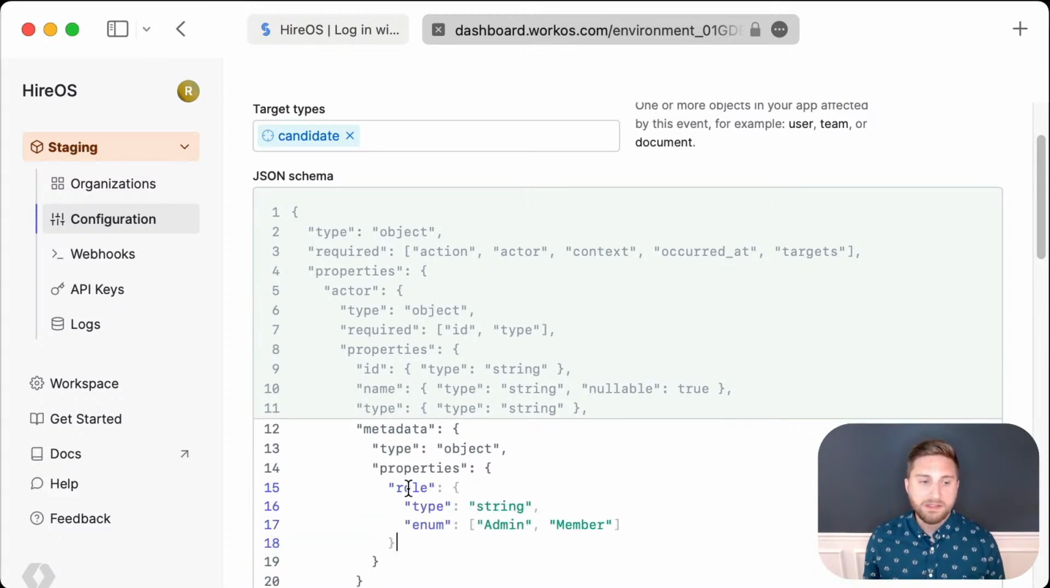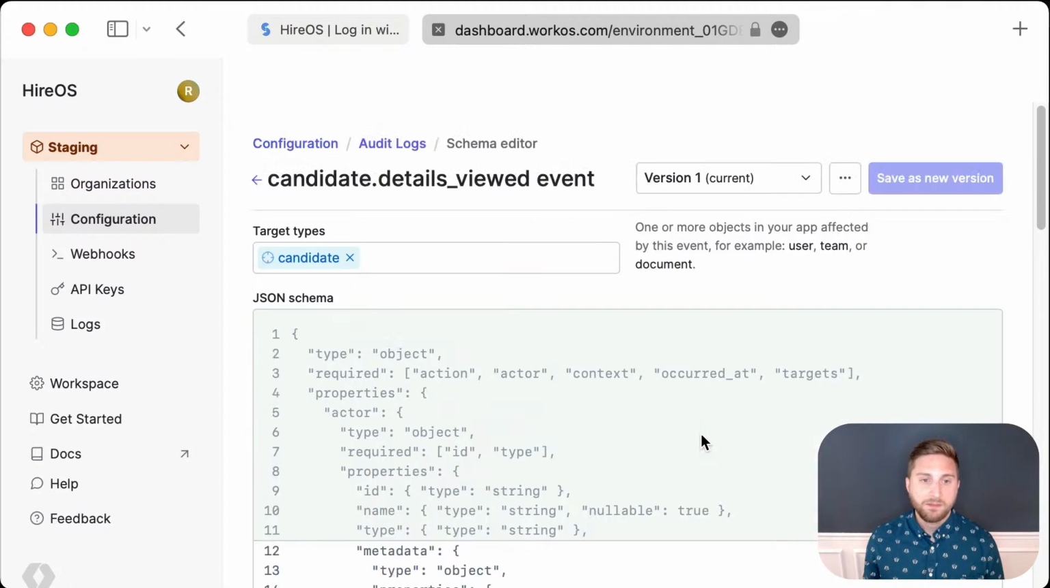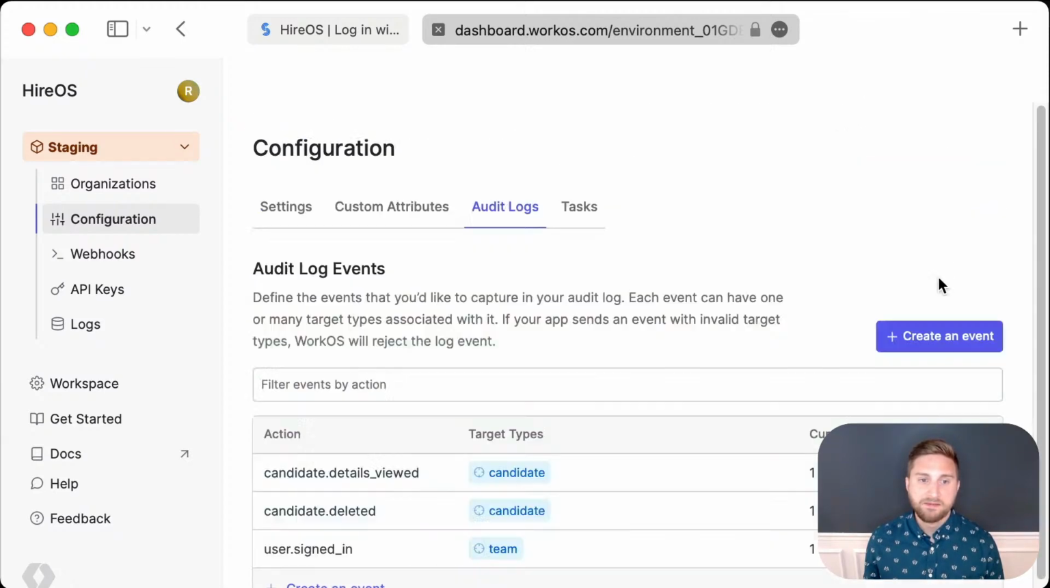Now we're required to pass a role field. That's supposed to be a string, and it has to be either admin or member. I'm going to scroll to the top. I'm going to click Save as New Version. Now you can see we have a new version of this event.